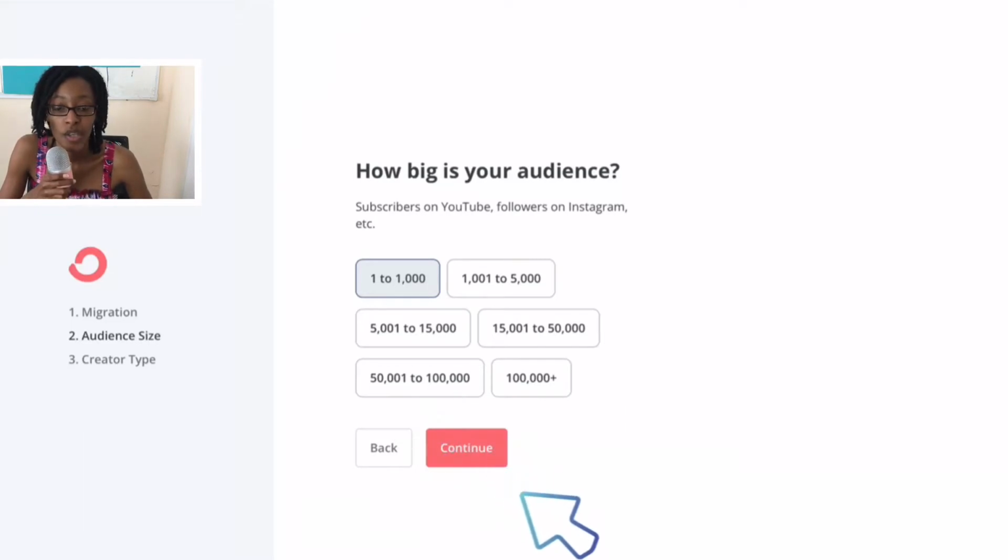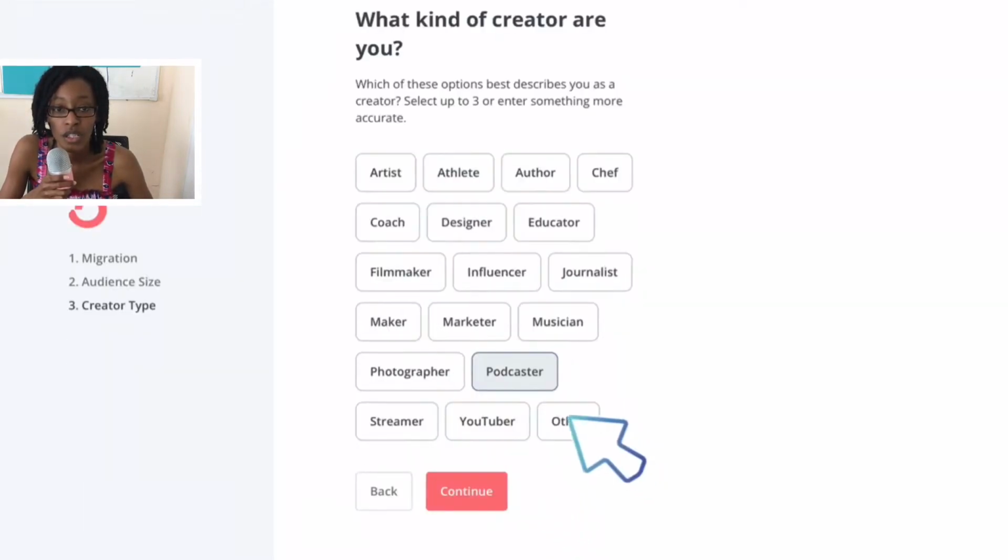The third step is create a type. So they will give you a broad selection of categories to choose from, and you just select the one that is most pertinent to you. In this case, for me, I signed up with Convertkit for my podcast that I have started a few months ago, and then you click continue.